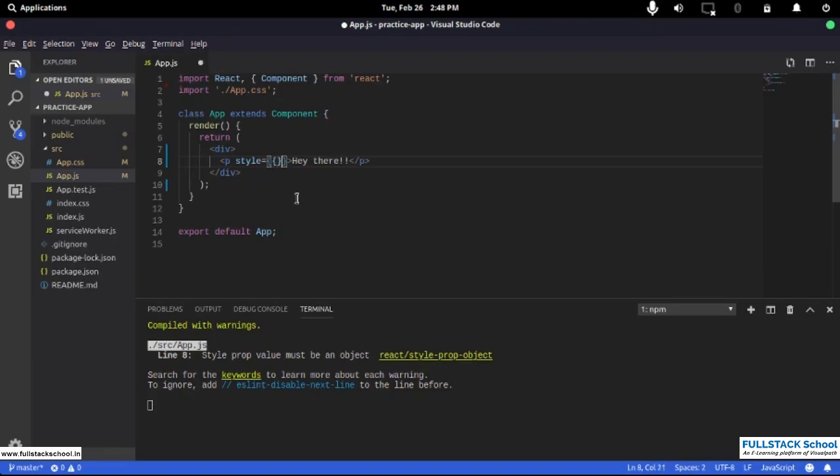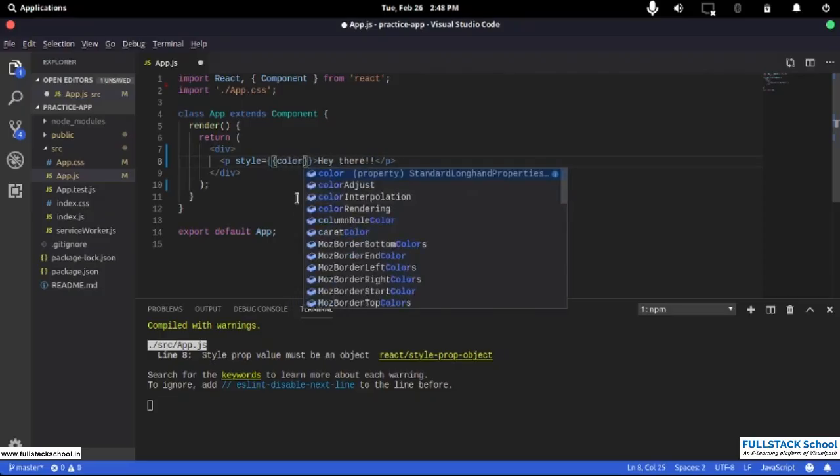So I'm going to create an object, and this is how an object looks like, with an open curly bracket and closing curly bracket. The other open and closing curly brackets are just marking that I'm using JavaScript inside JSX.